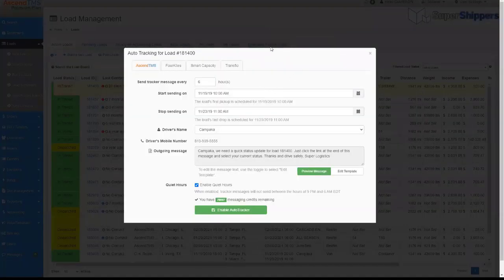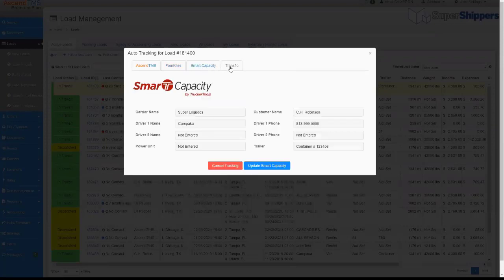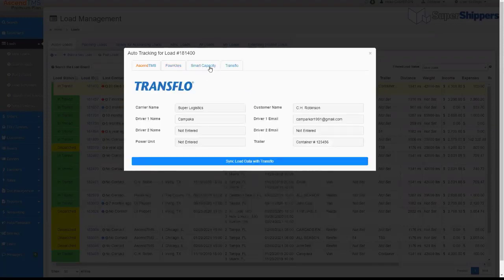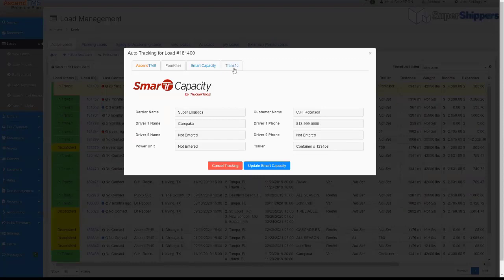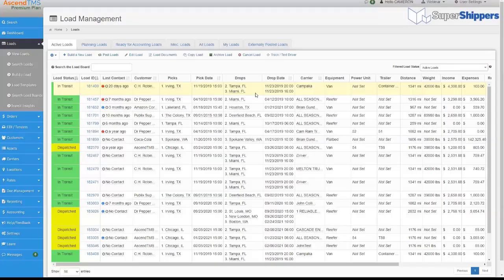The enable auto tracking will be setting that up, or that request. This one's set up for every 6 hours. You can set up for every hour, every 2 hours, however long that you want in between the updates. Also, this is where you'll set up your third-party integrations like MyFourKites, Smart Capacity, and TransFlow. Now, if you guys are familiar with Smart Capacity and TransFlow, you'll know that they do more than just tracking. We have deeper integrations with them than just tracking. Again, I just don't have the time to cover it today. I only get you for 30 minutes. So in that case, if you guys have those or you want to learn more about that, I'll show you where to find that information.